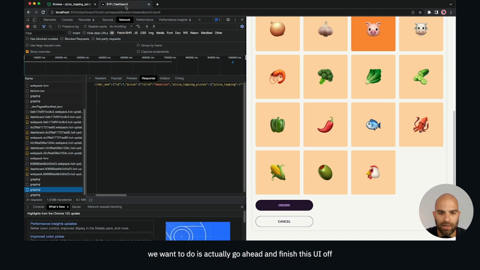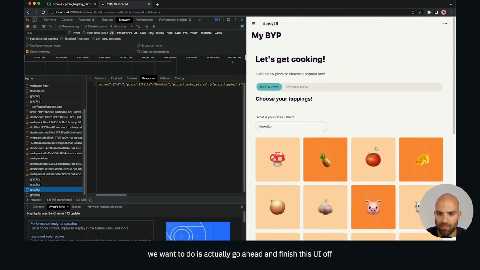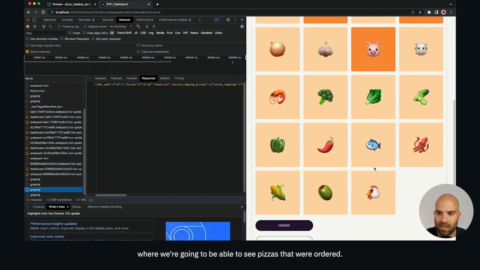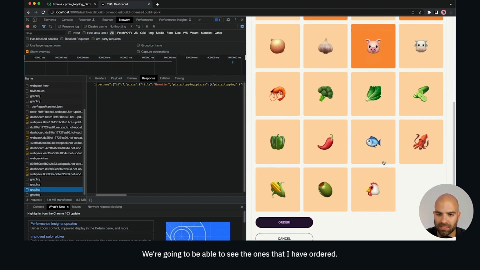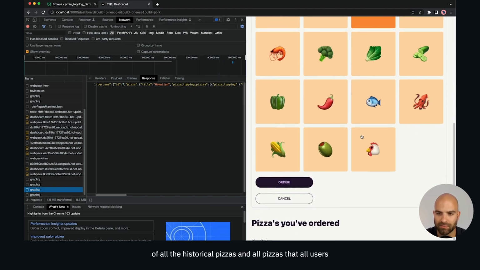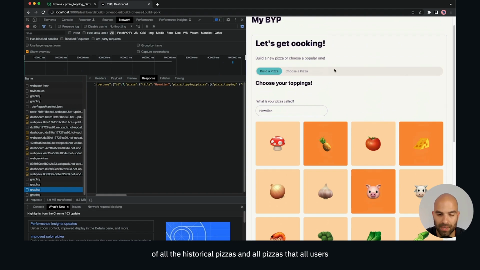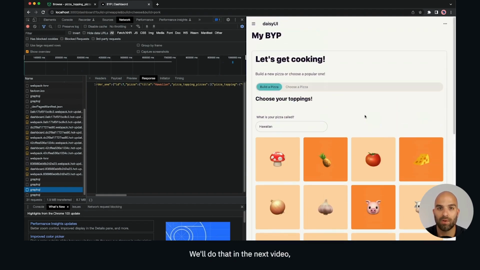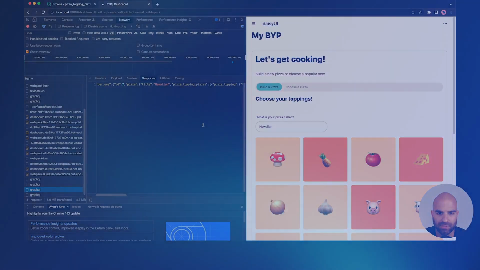In the next step, what we want to do is go ahead and finish this UI off, where we're going to be able to see pizzas that were ordered. We're going to be able to see the ones that I've ordered, and we're going to see a list of all the historical pizzas and all pizzas that all users have created as well. We'll do that in the next video, and we'll catch you over there.